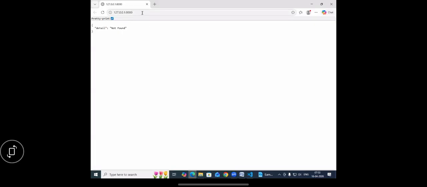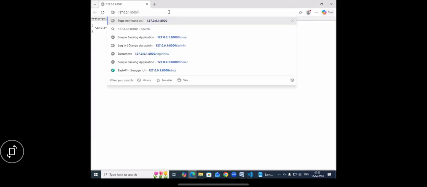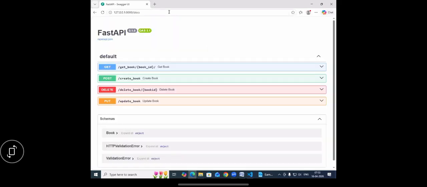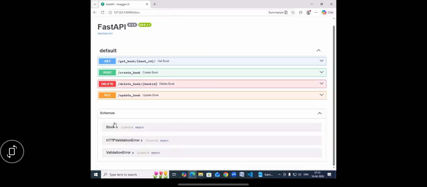So you can see docs. Open Swagger UI. Now this is for testing it. So how many methods are there here? Get, post, delete, and one more is put. So post is for what here? Creating a book. And delete is for deleting a book. And put is for updating a book. And this is for reading the details of one book.